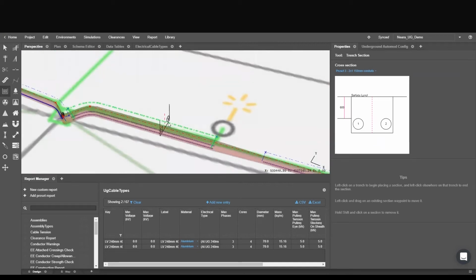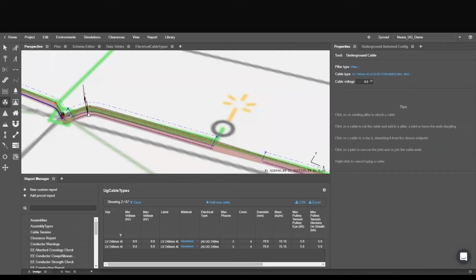As we have our trench section set up, we can then use the cable tool to place our pillars and lay our cables. So clicking off our previous pillar, we can extend the network along our trench route and click on the trench wherever we want to change our placement or place a pillar.